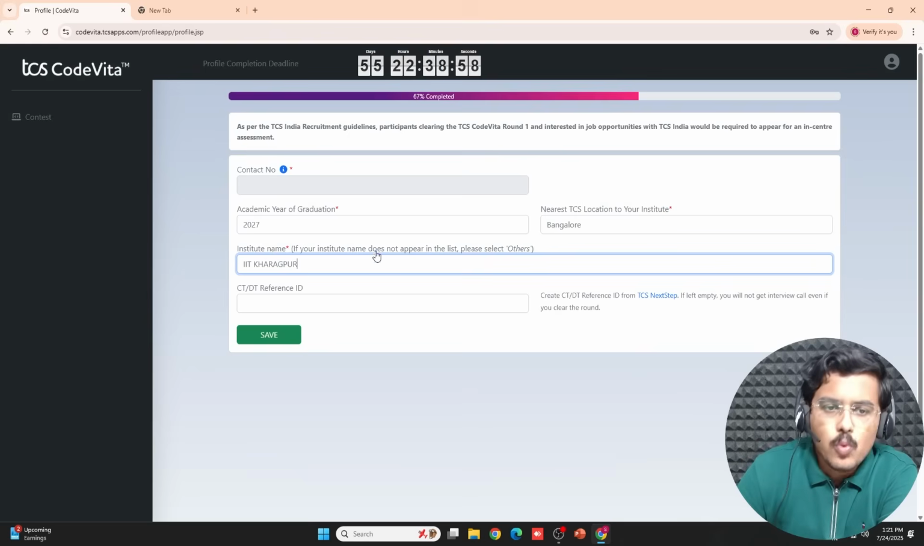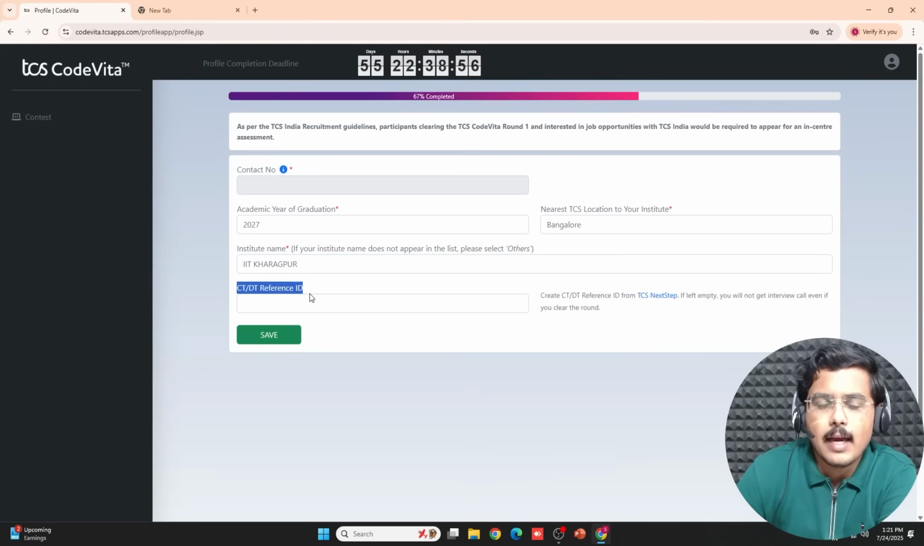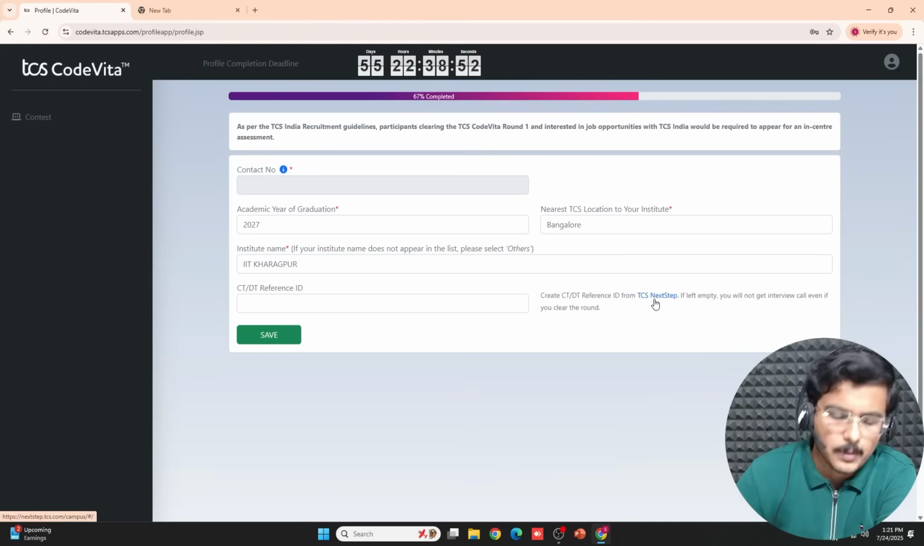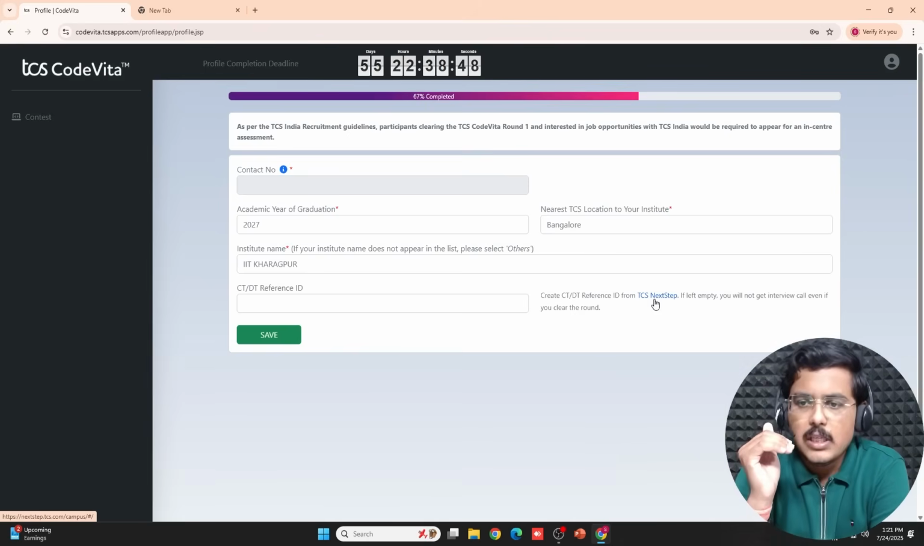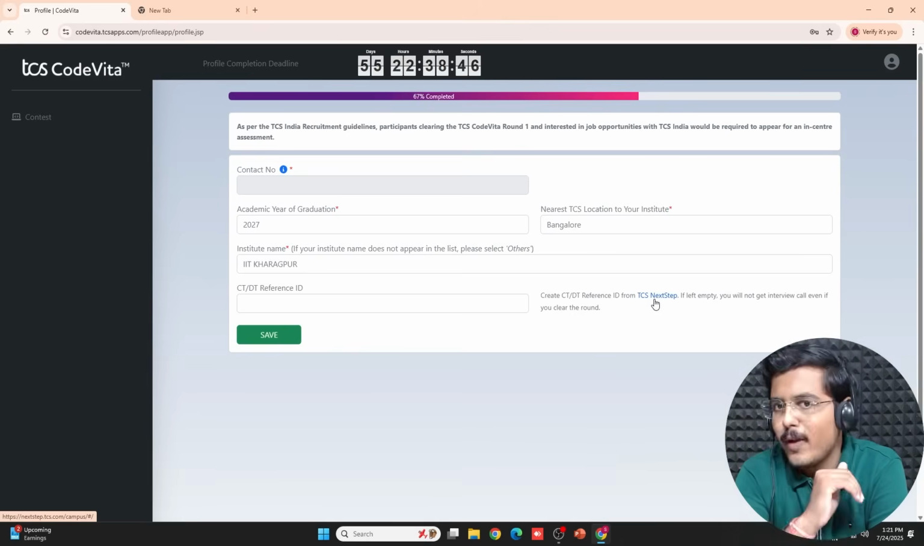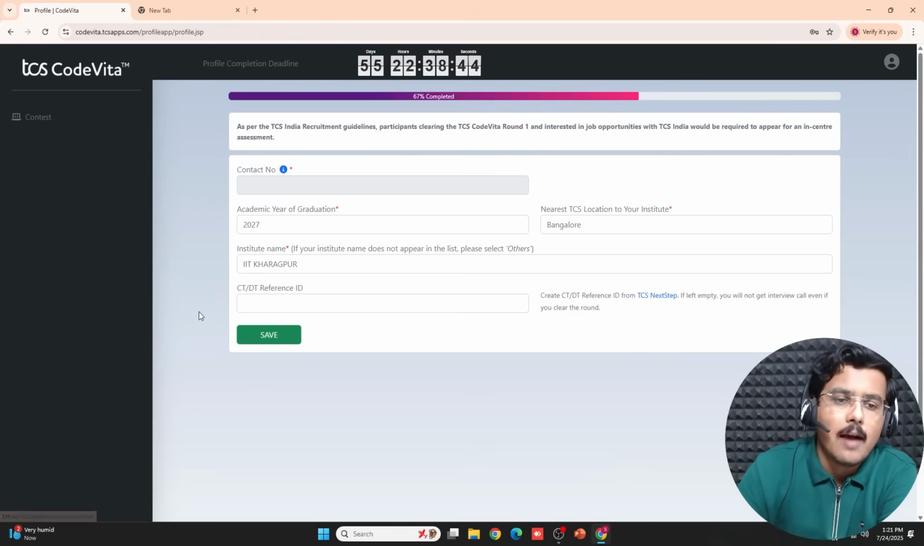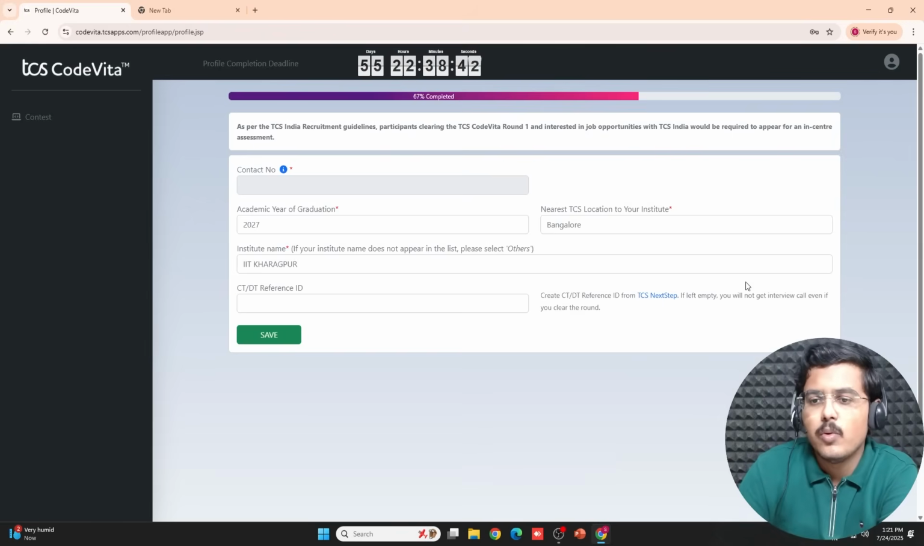Now, you have to go ahead and add the CTDT reference ID from TCS NextStep. What is this? You can add it later also. But remember, even if you clear the rounds, you will not get the interview call if you haven't put this reference ID. Now, where do you get it?